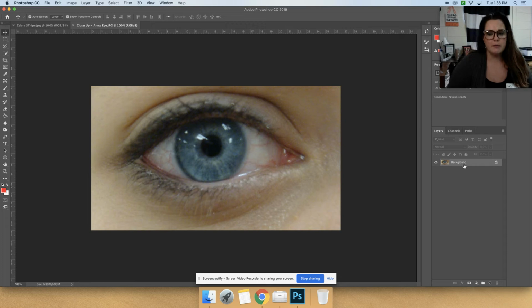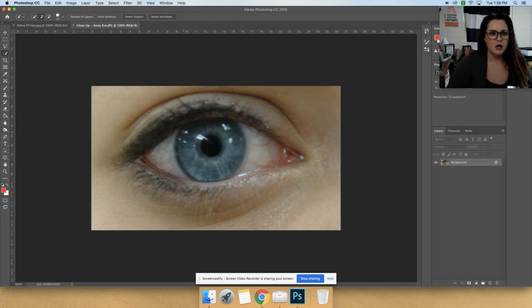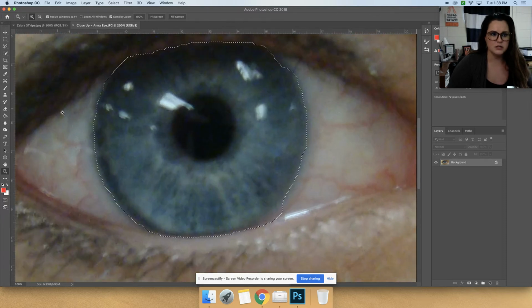So what I'm going to do is, while my background layer is active, I'm going to get my quick selection tool. I can either click right here with quick selection, or I can press W on my keyboard. And then I am going to make the size of my cursor a little bit bigger. Alright, so I'm going to go through here. I'm going to select her iris. Now, I do want you to try to get a really good selection, so we are going to zoom in. I'm going to press Z on my keyboard to activate my zoom tool, W to get back my quick selection tool, and then I'm going to go back in here.